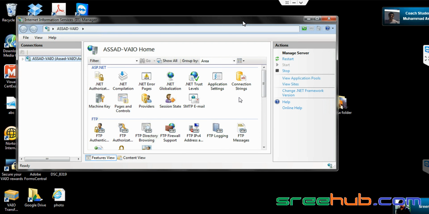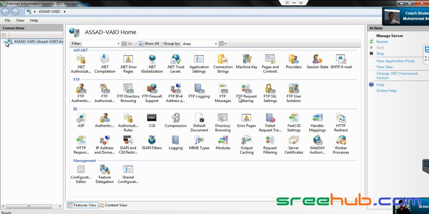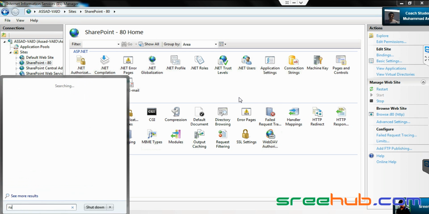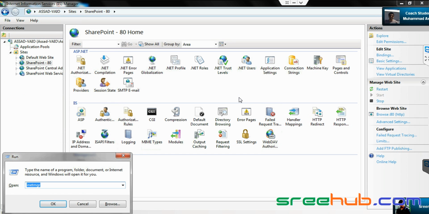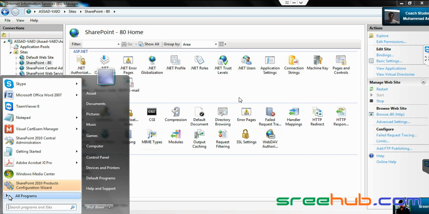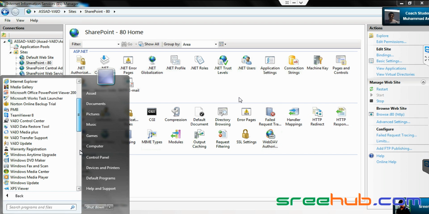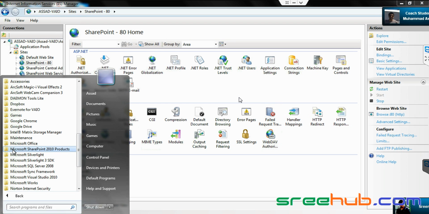Now maximize this window. Actually, just go to Start, not Run. Anyway, let's start from there itself. Go to Start, All Programs, and then Microsoft SharePoint Products, and Central Administration.